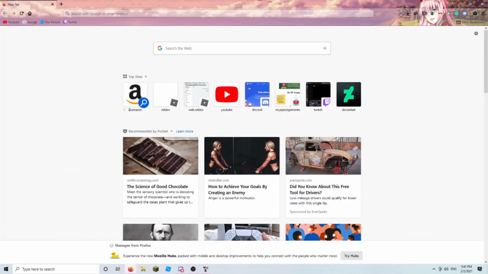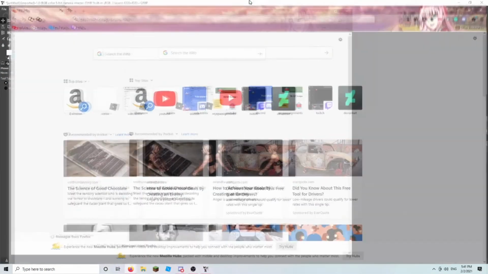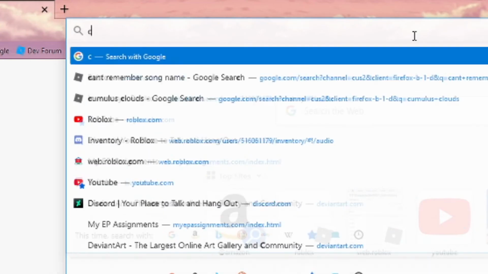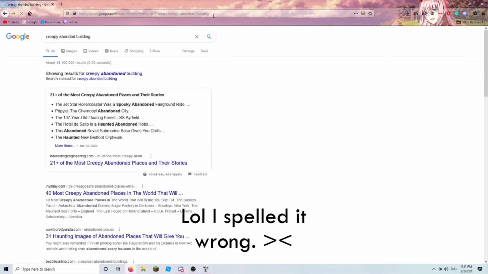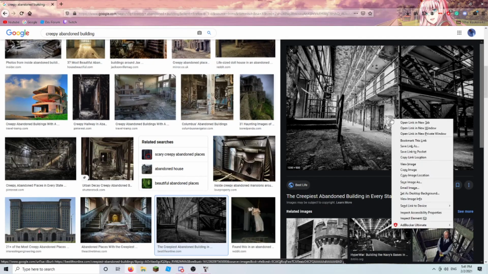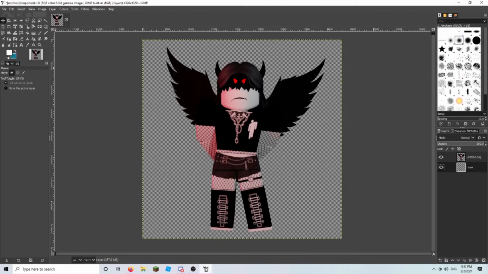All right, so what I'm going to do is search up something that looks good with my GFX right now. So I'm going to do something like creepy abandoned building. Yeah, that'll work fine. So just search some Google images and use that. Oh my, I'm going to use this one since it is black and white and it will make the color pop a little bit more. So once you are ready, select the layer.